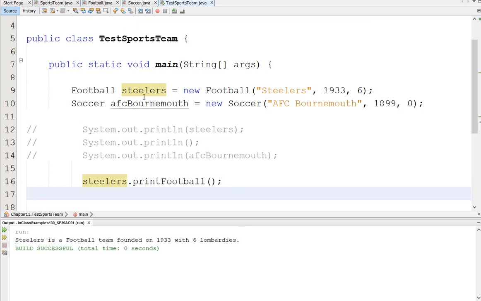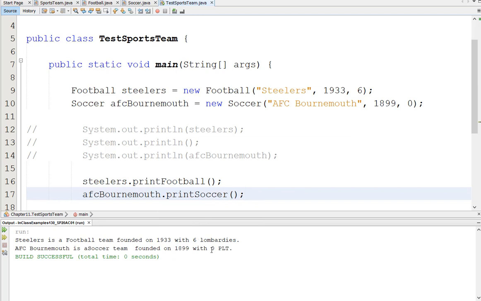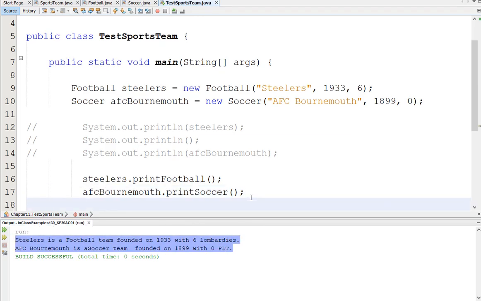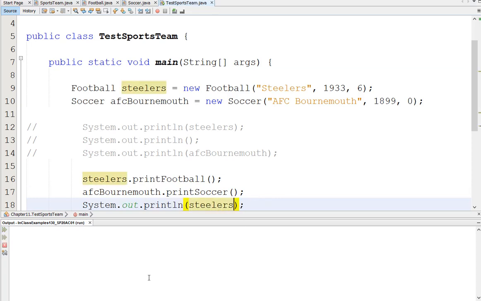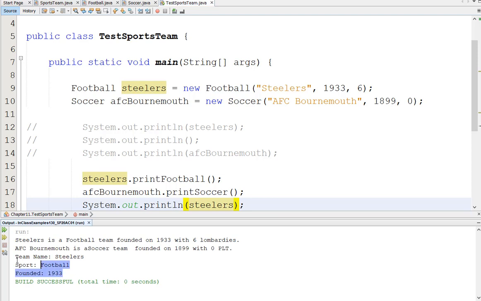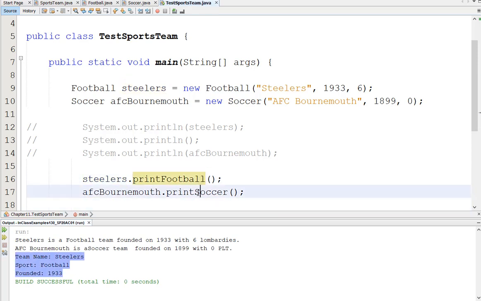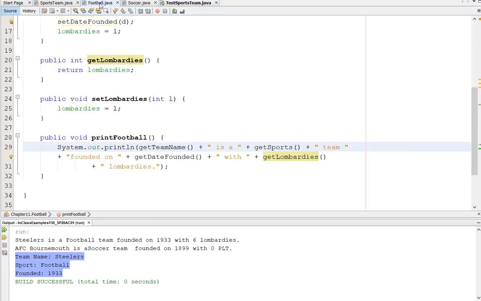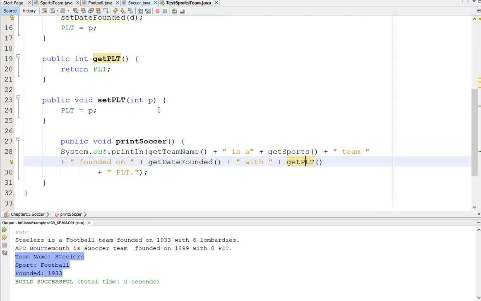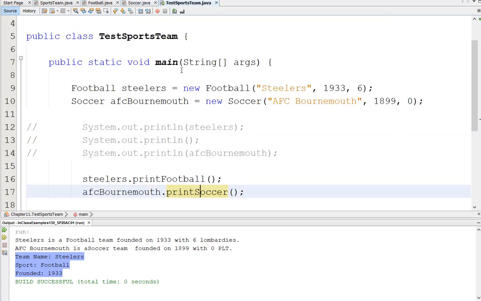If we then took our AFC Bournemouth object and used printSoccer, it prints that. Now if we did want to print the generic toString, we could just print Steelers like we did before, and you can still do that. But if you want to make it a little more detailed to the sport you're talking about, you can just put that type of method, printFootball, in your football class, and printSoccer in your soccer class, and access it as need be.